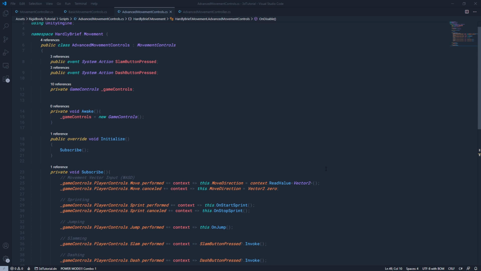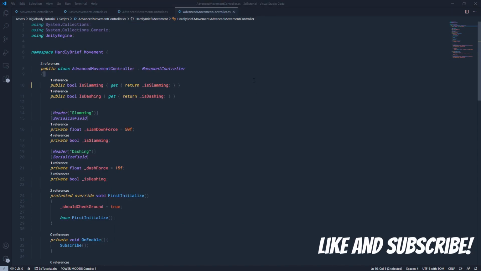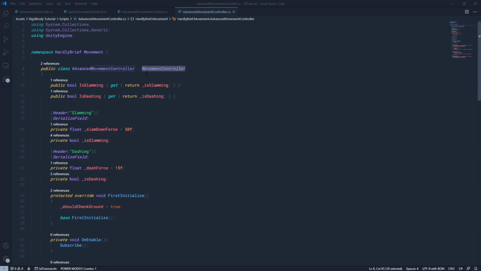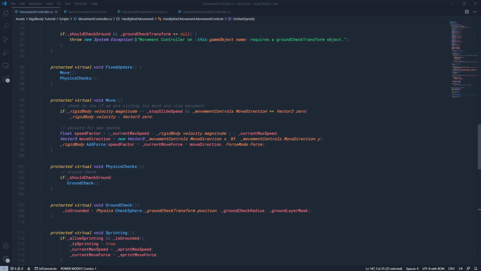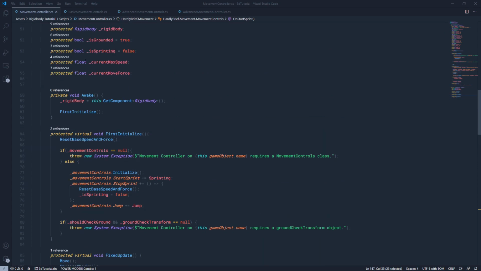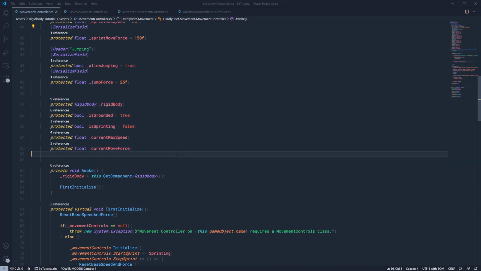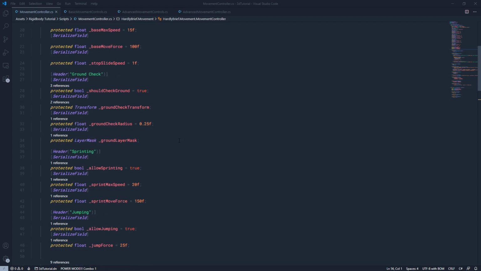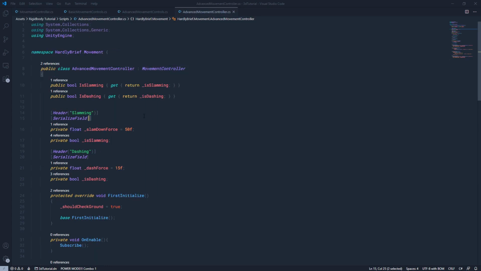Now that we have the advanced movement controls, we're actually going to go to our advanced movement. Now I'm in the advanced movement controller class. This is something you have to create. So it's a brand new script, and it's going to inherit the movement controller, which is what we created last time, right? So at its core, it's going to inherit all this functionality that we wrote. It's going to be able to jump, sprint, and check if it's grounded, and we'll be able to adjust all those settings within the advanced movement controller, plus whatever features we add on.